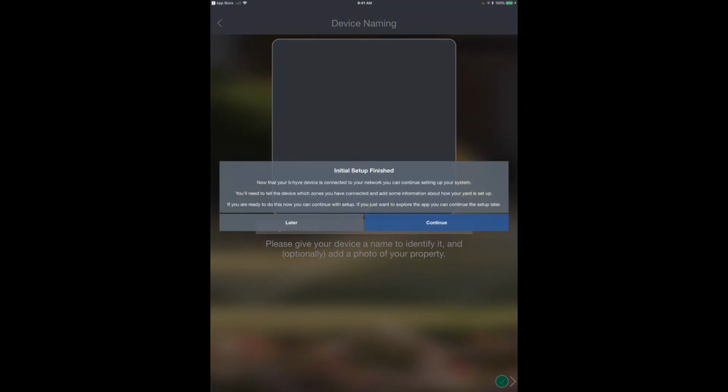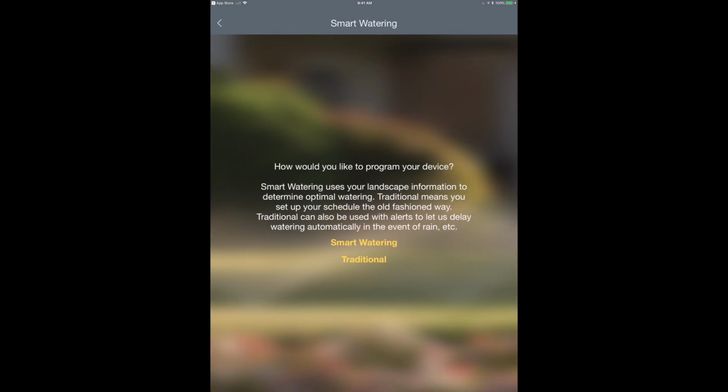So we'll just call this backyard hose again. And the initial setup is finished. We can continue now if we want, and we can do the rest of the setup or we can continue later. As you could see, this wasn't actually connected to a faucet yet, so I'm not going to be able to do the full test, but I will get to that later. So we're just going to do a tour of the app.